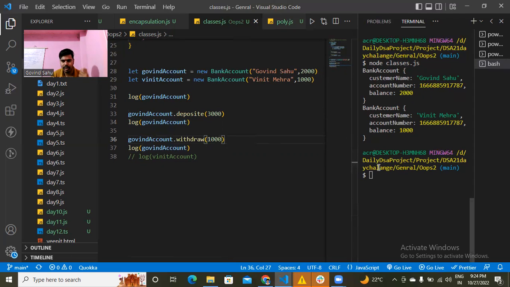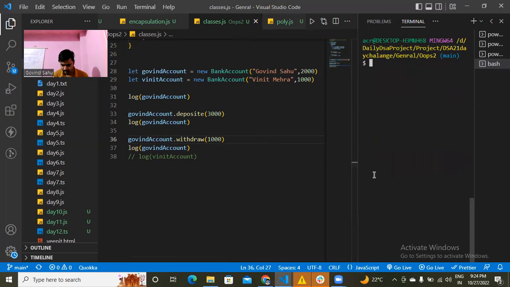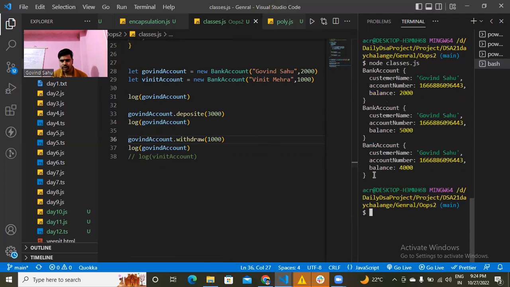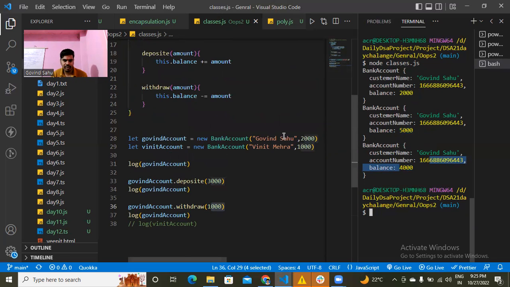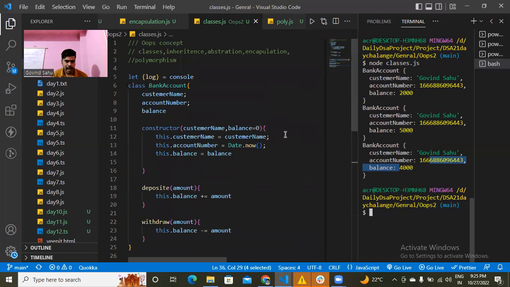So let's see what our answer is. First, I clear this and run node class.js. So let's check. So first our balance is 2000. After adding 3000, we have 5000 rupees. And after that, withdrawing 1000 rupees, our actual amount is 4000. So it is working fine. And this is the basics of class.